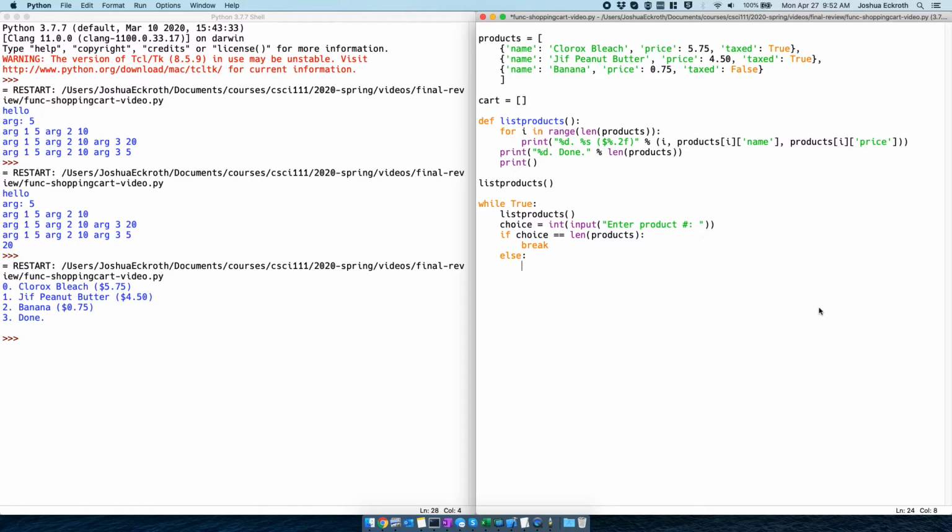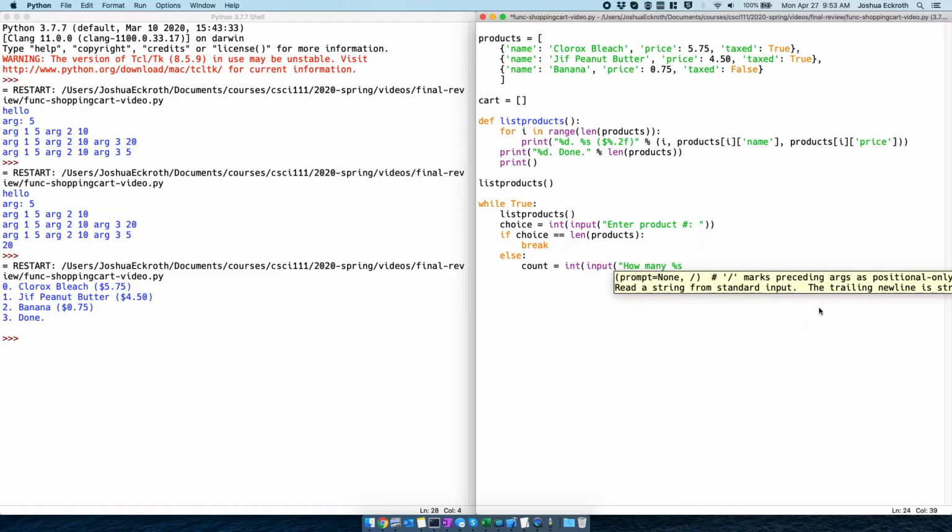We have to actually add it to our cart. But you might want multiple bananas. So we need to ask how many you want. How many of these things? And we'll put the name of the product. Choice is the number 0, 1, 2 or whatever, so we'll use that as the position in the products list. And that's all I'm going to do for the moment. I just want to check if it works.